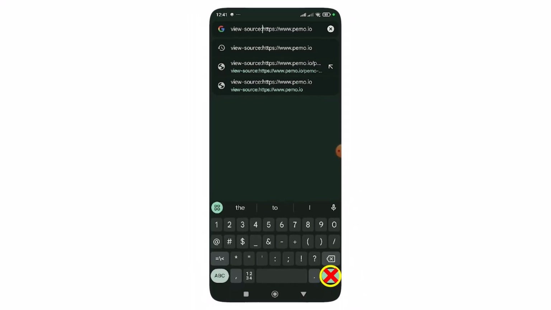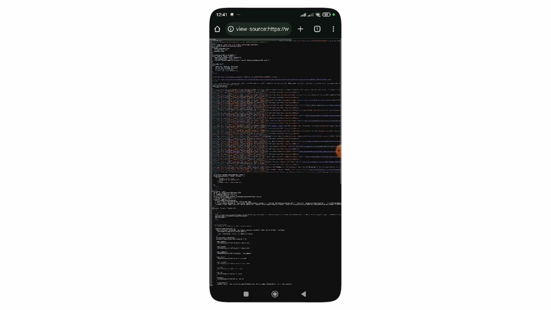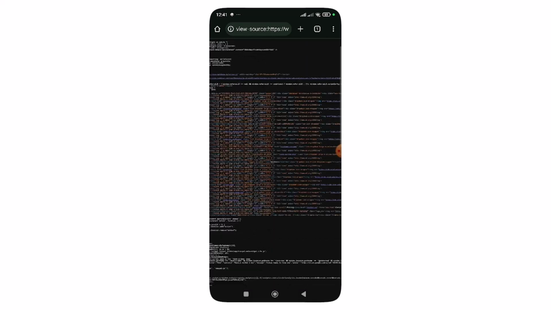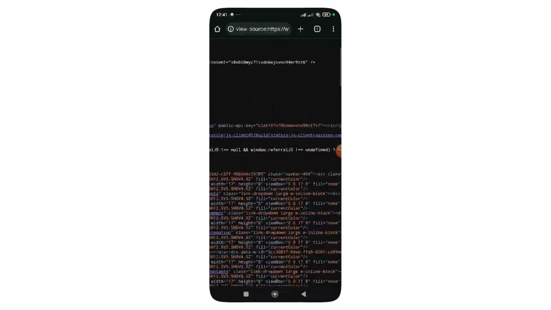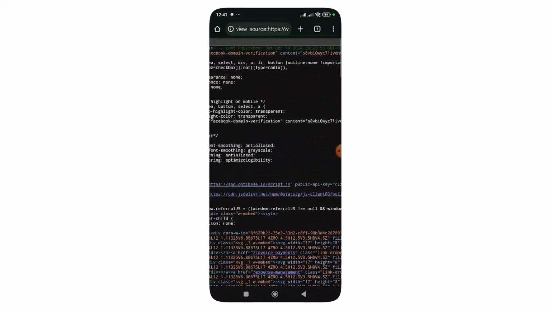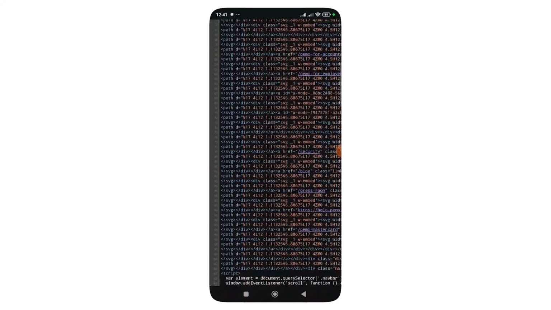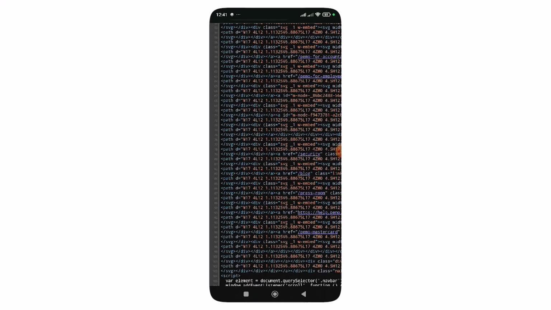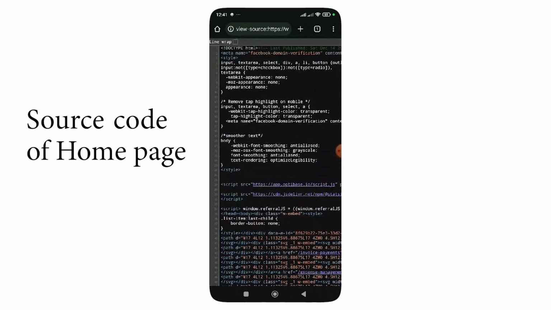Now you don't have to click on the go button because it will take you to Google, but instead you have to click this link. So this is the source code of this web page. You can view it by zooming it. But keep in mind, this is the source code of the home page.